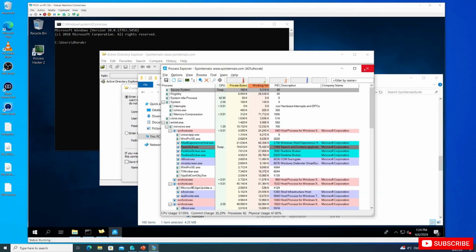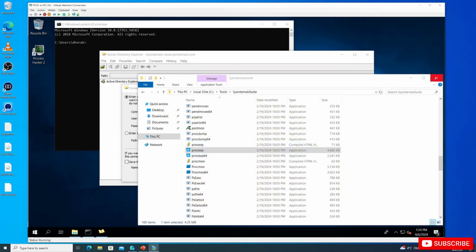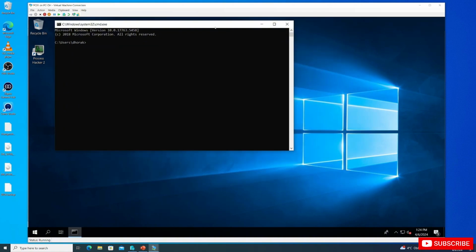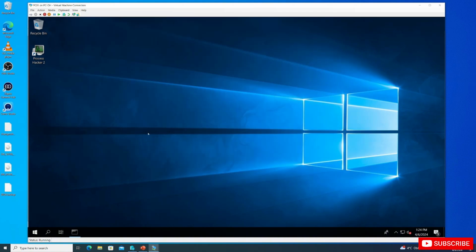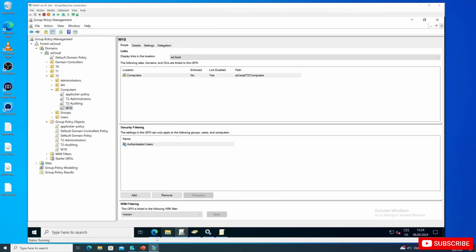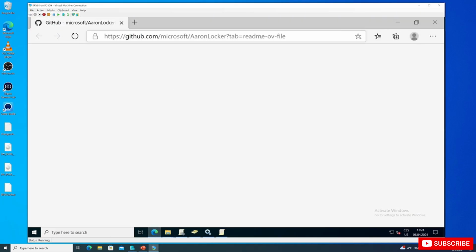Okay, so this was the demonstration of really basic rule creation. And now let's take a look into the AaronLocker project and into our demonstration, to see what this project is really about. So you can basically go to GitHub, AaronLocker, and if I just refresh it, you can see it.